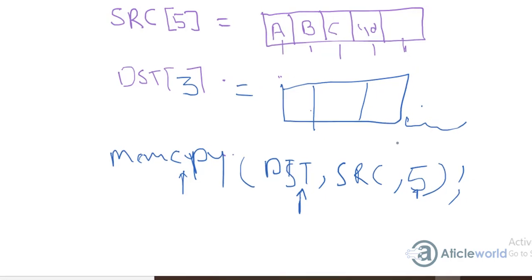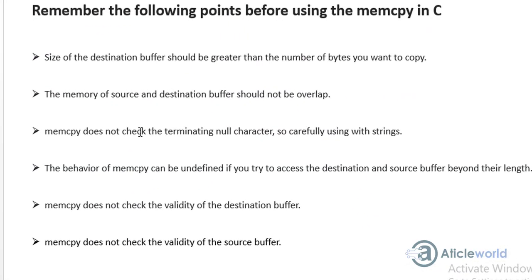Let's see the second point. The second point is that the memory of source and destination buffer should not overlap. Here I will not discuss this point in detail because it's very important. If the memory of source and destination buffer overlap, then the behavior will be undefined with memcpy. I will discuss this point in another video where I will compare memcpy and memmove. Here you only need to understand that if the memory is overlapped, then you should not use memcpy.